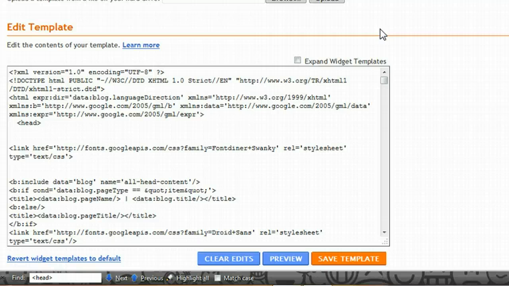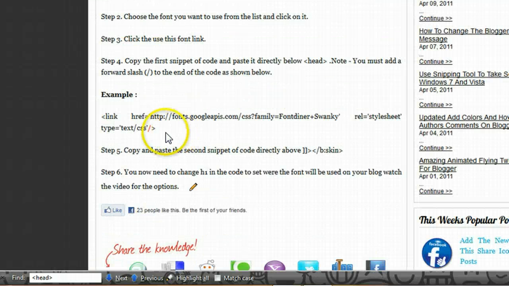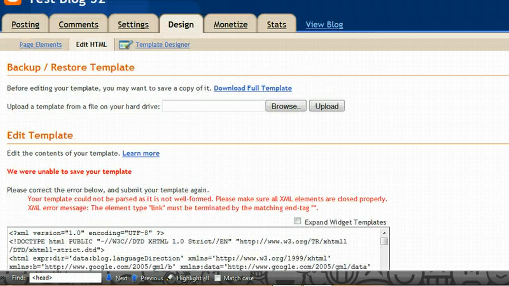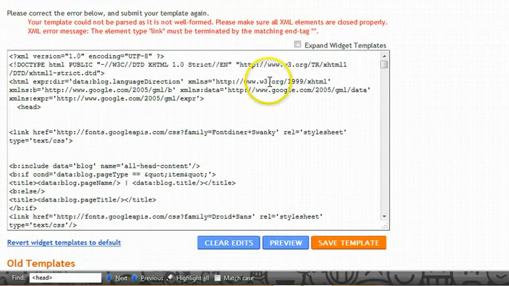Okay, now there's a very important step here. For some reason, when this code is being created, it's actually being left open. And I mentioned it here in the steps. It says, note, you must add a forward slash to the end of the code as shown below. But I can just show you back here. So basically, we have to close the tags. If I try and save the template now, it'll tell me that the link must be terminated, must be ended by a closing tag, which is here. So make sure you do this.